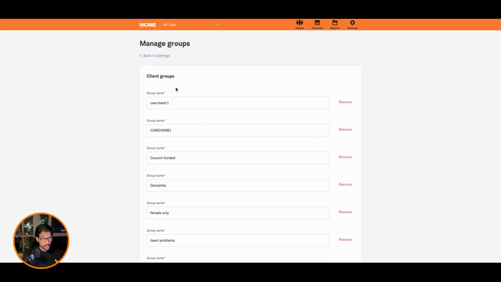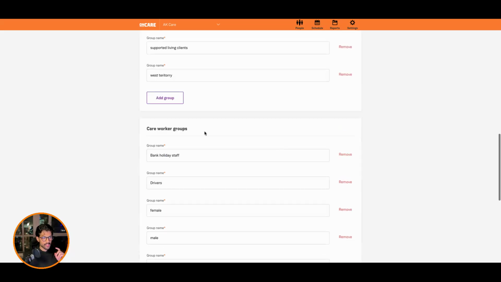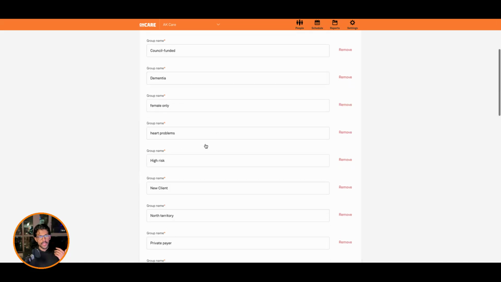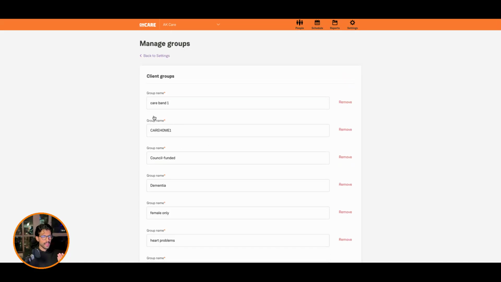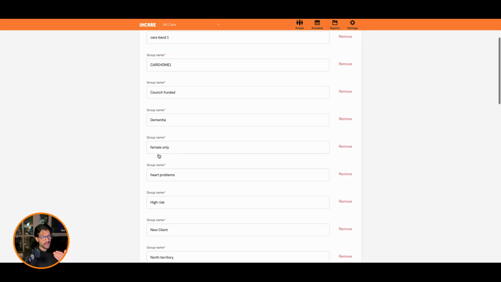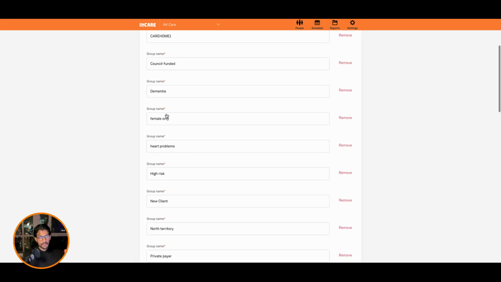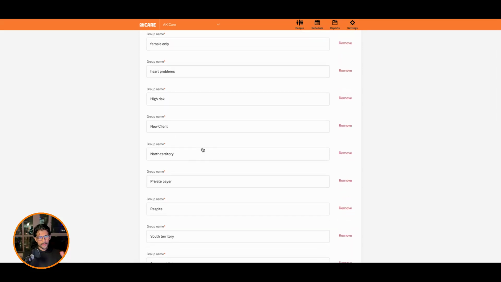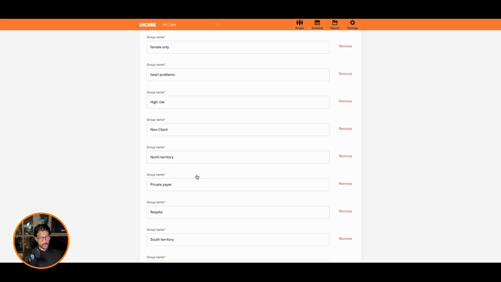Once I click on manage groups, it's going to give me two options. One is at the top, client groups. If I scroll a little bit down, there is care worker groups. Now you can see I've already made some groups. Here I've said Care Home 1, Council Funded, Dementia, Family Only, Female Only, Heart Problems. So basically, just naming these groups for now, right?